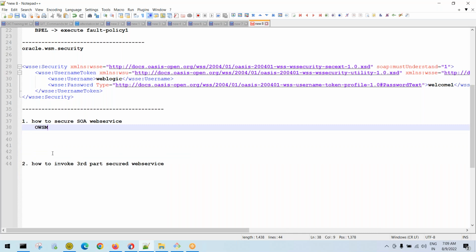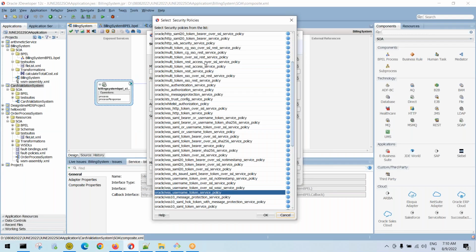Okay, what is the OWSM policy I selected? Username token service policy. That means when you want to test this web service, you need to supply the username and password. Each policy has a different purpose.